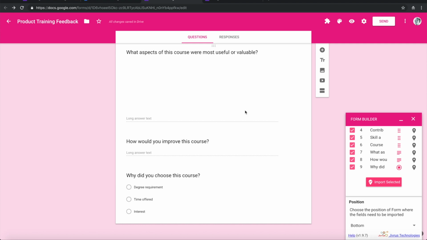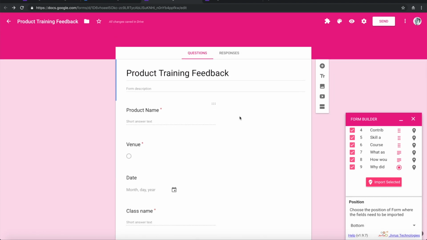That's it. You have made your new Google Form. Now it is ready for sharing with other people after your quick review.